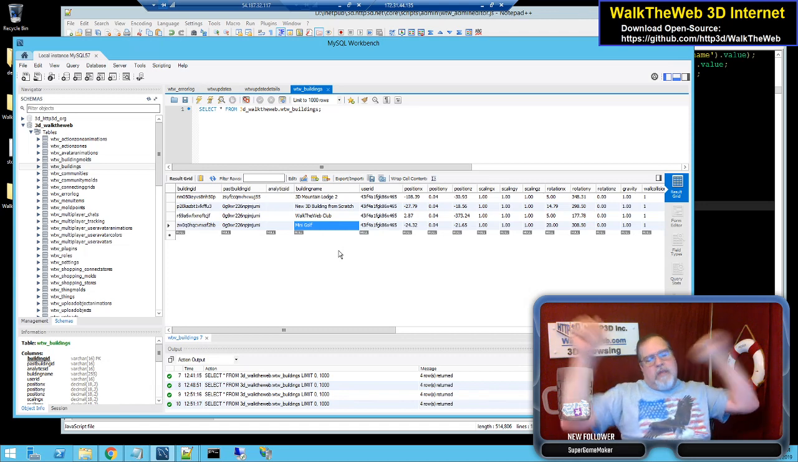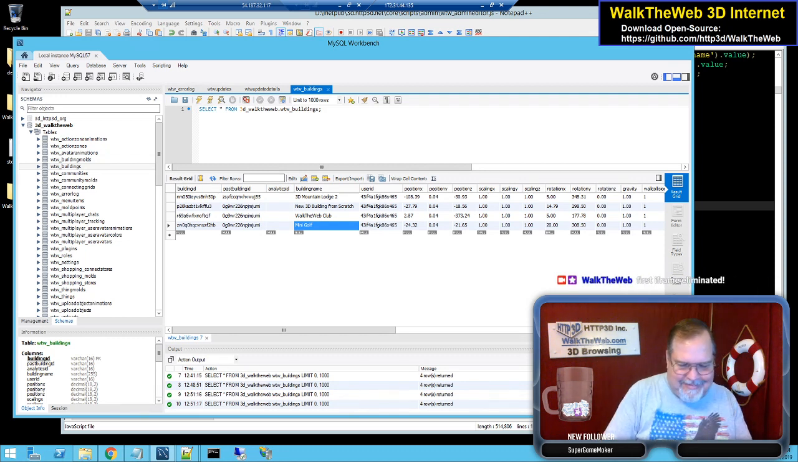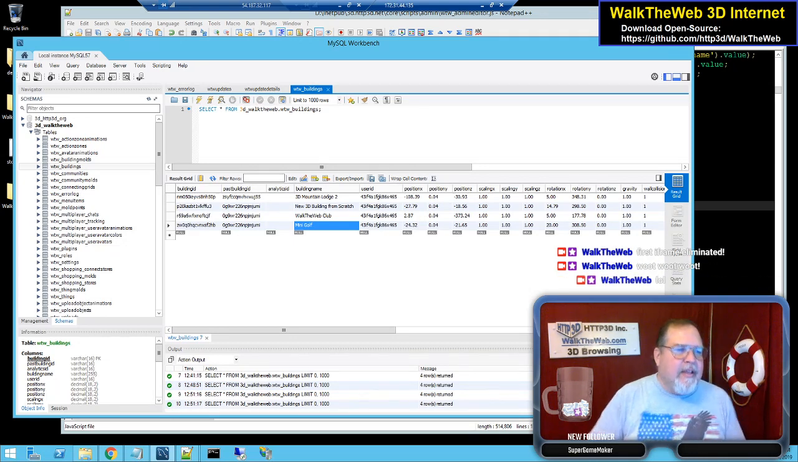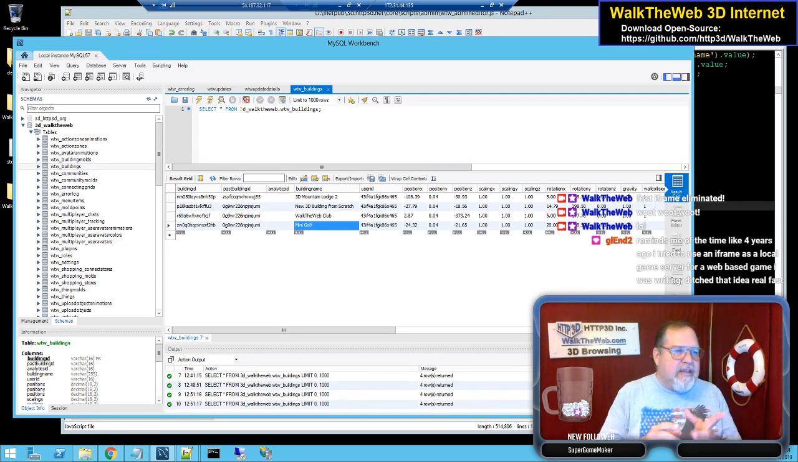Yay! Woo! The crowd goes wild. First iframe eliminated. Woot, woot, woot. Okay, so now we have a process that we can take advantage of.